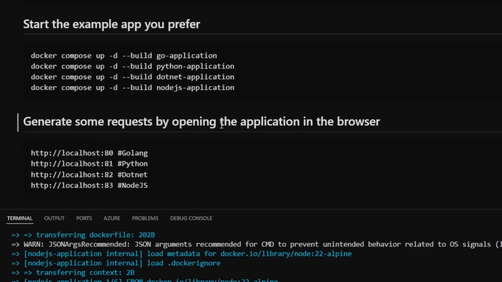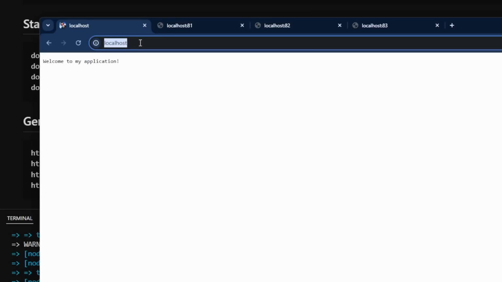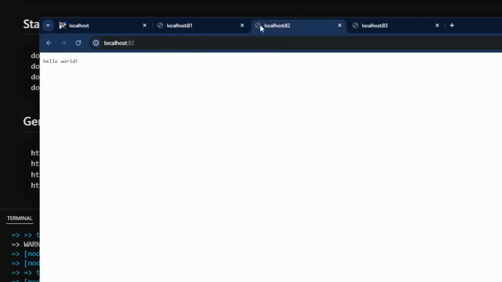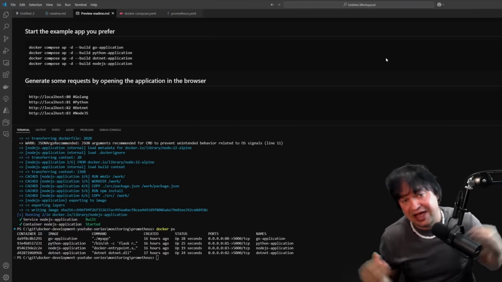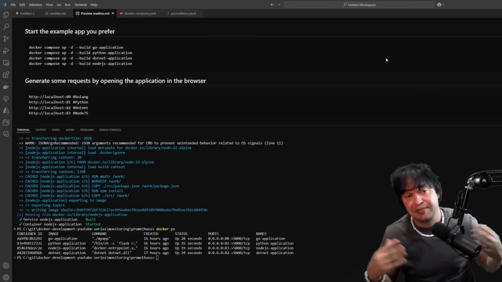Then what I can do is open up the browser and then open up each of these URLs and generate some traffic. So here I have one endpoint, port 80, I've got port 81, I've got port 82, and I've got port 83. Now our applications are basically running and they have a metrics endpoint and they have some metrics sitting there.